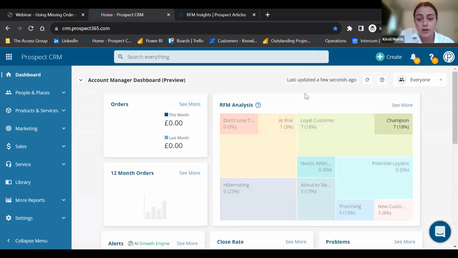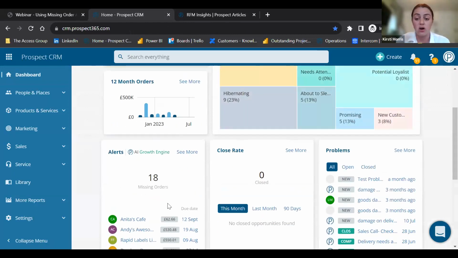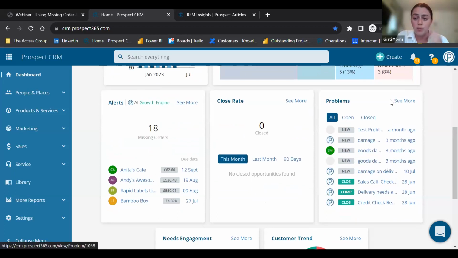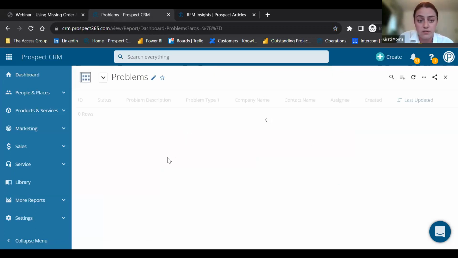Perfect. So that's where we are using the RFM and the AI growth engine to start retaining customers. The other area that we are looking at is the problem tracking. As you can see here, you've got all problems that are assigned to, if you've selected your account manager at the top, all of these problems are assigned to that account manager, or that customer, sorry, under that account manager role here. So if you click on see more, this lists all of the types of problems that you can have.